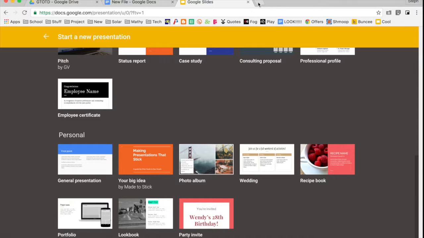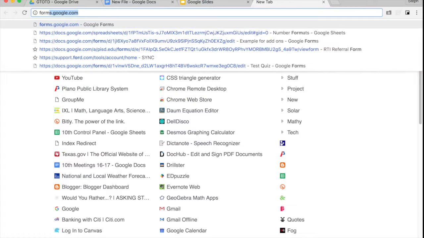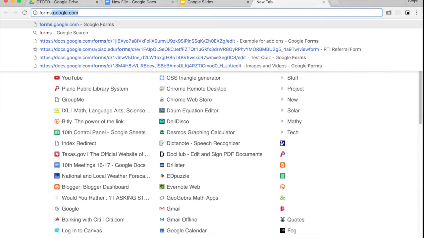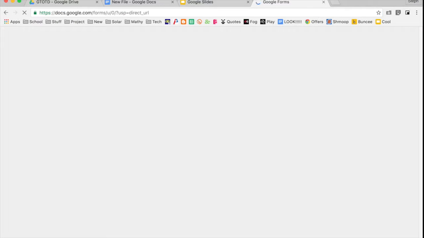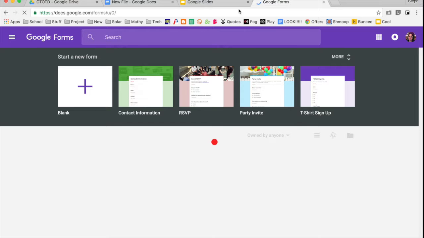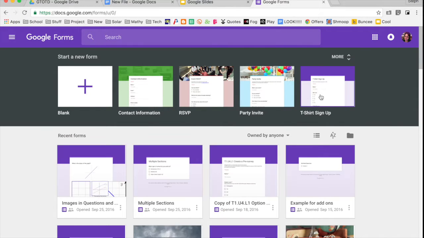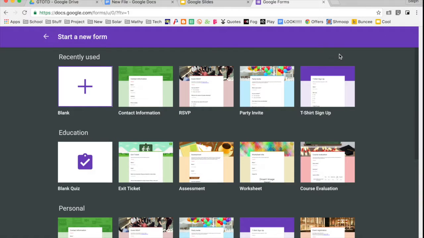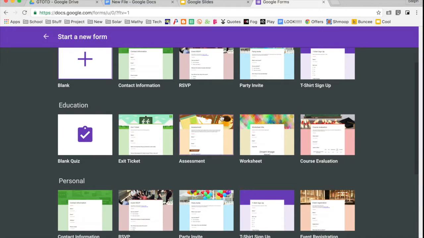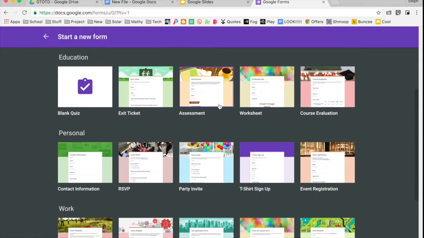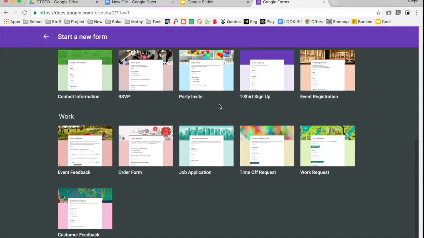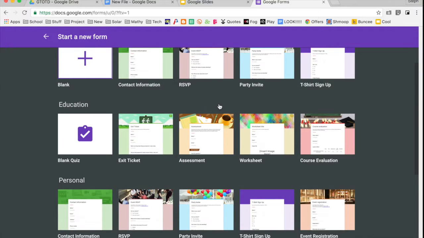And the last one, I'm going to do this in a new tab, is Forms. You type forms.google.com. That will show you all of your forms as well as a few templates for forms. This one is particularly handy because you don't have to make all of your own individual questions. You can just edit the ones that are already there. You can see that they have a lot of different categories in each one.